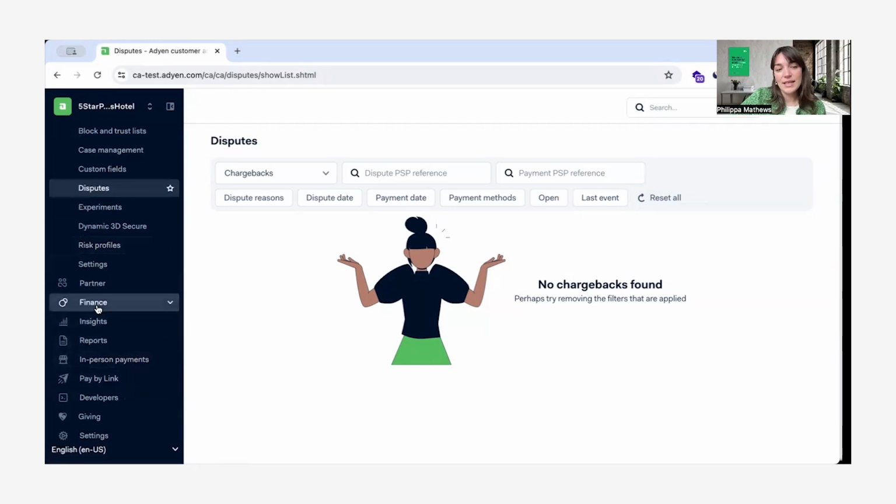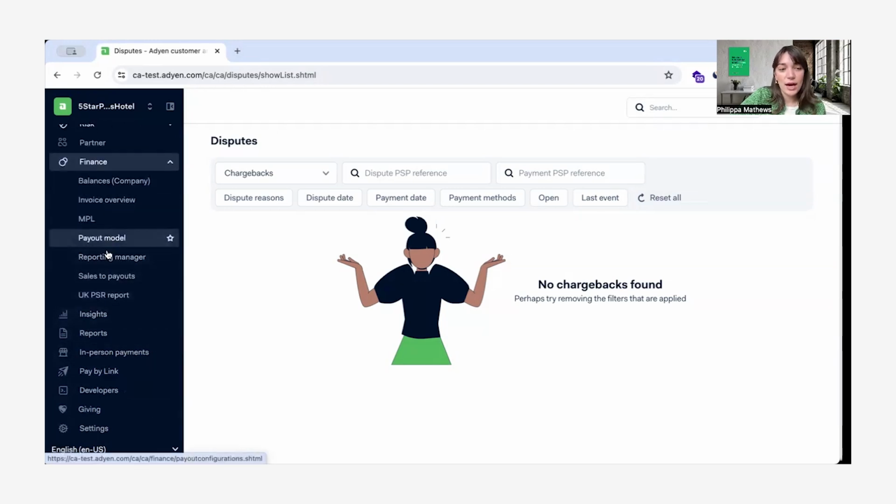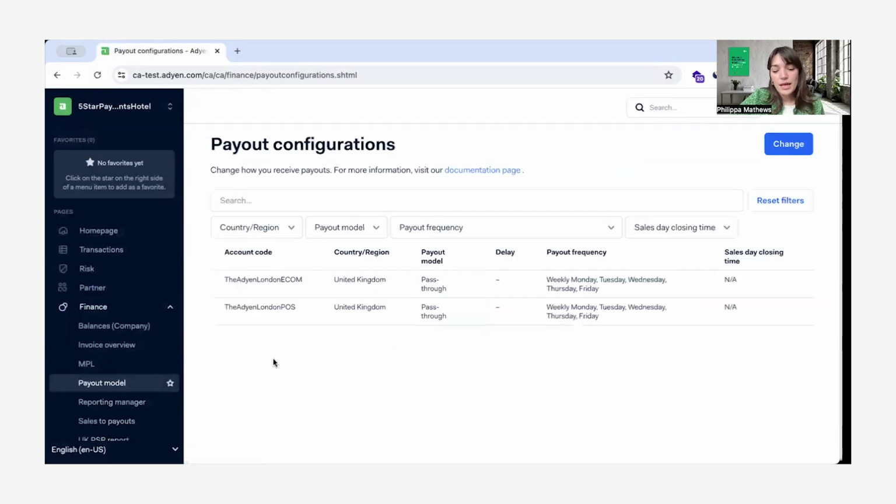Outside of the risk settings, under finance, you can have a look at the payout model. Now, this allows you to control how each merchant account is paid out, whether that payout frequency is daily, whether it's weekly, etc. But also importantly, you can select a sales day closing time. So that is the time at which your sales day runs. So for many businesses, that might be midnight to midnight.